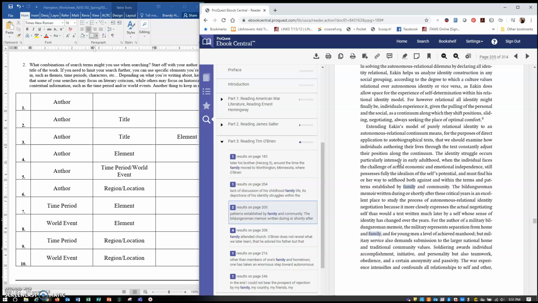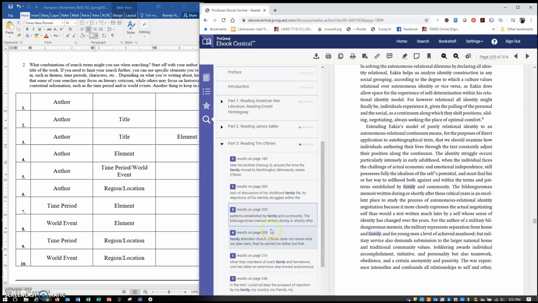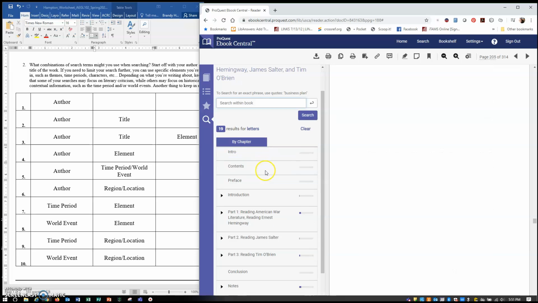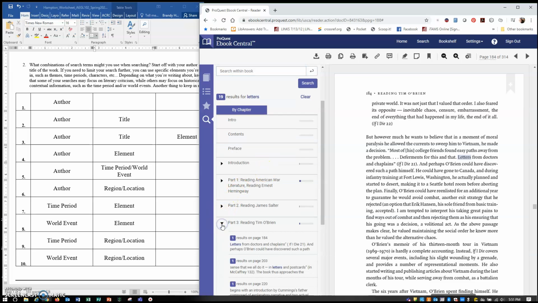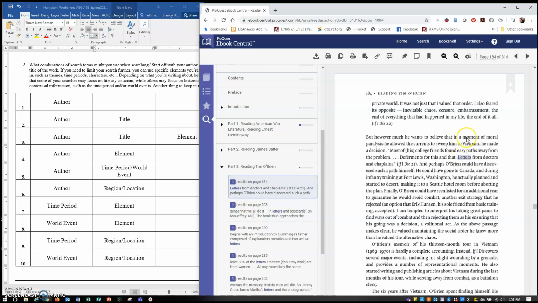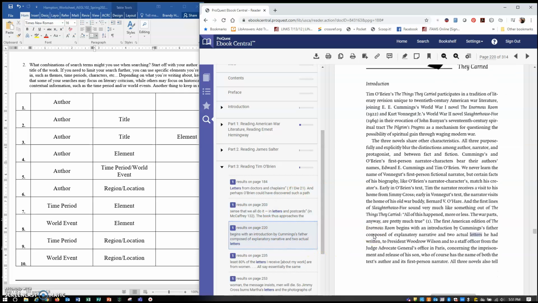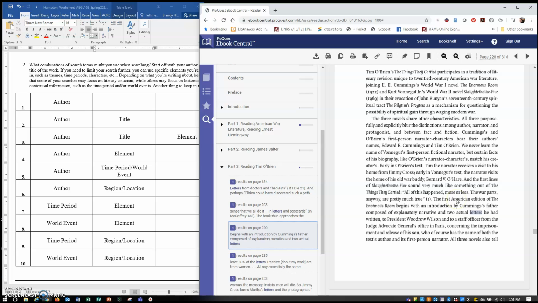This is a quick way to decide whether or not a book is useful without having to read the entire thing or the entire chapter. Okay? And you can go through if there are multiple concepts you're interested in. I did family that time. Maybe I want to look at letters. Again, we can go to the Tim O'Brien section and see if it discusses the concepts that we're interested in in a way that is useful to us. Okay, so ebooks are super handy, okay, that you can use.